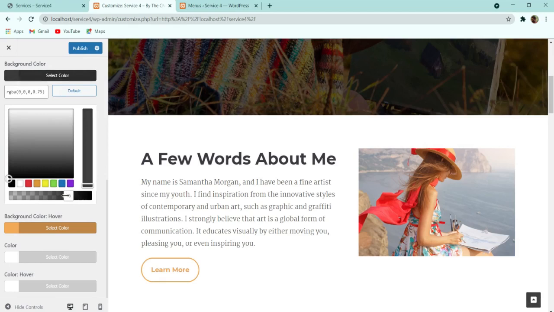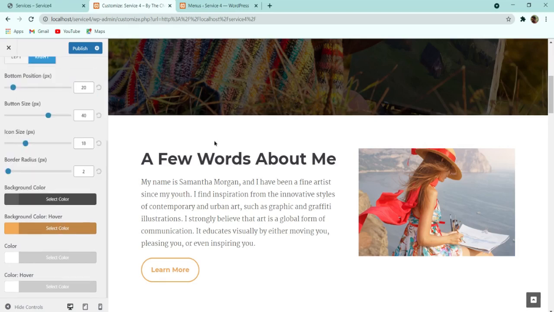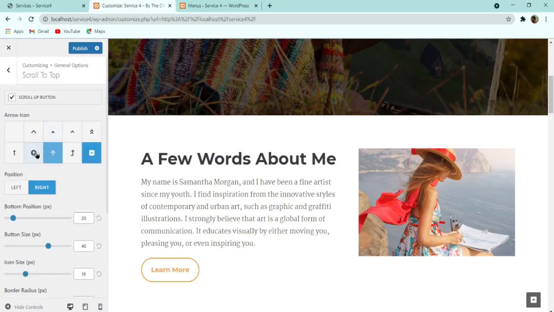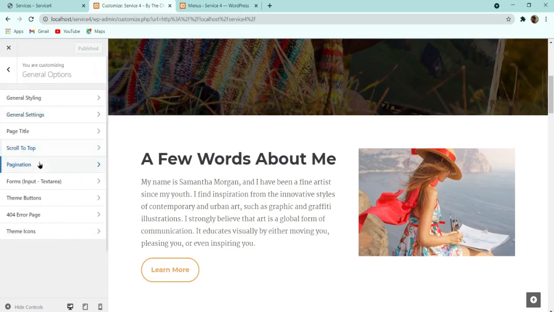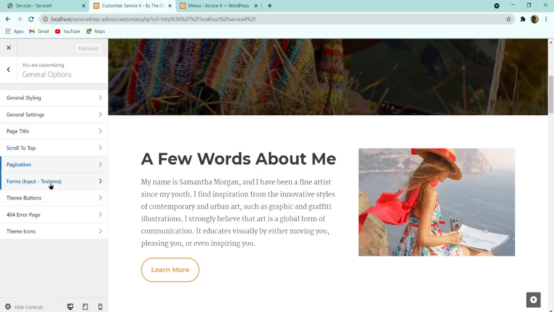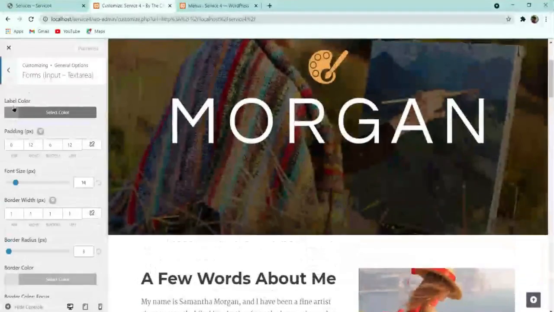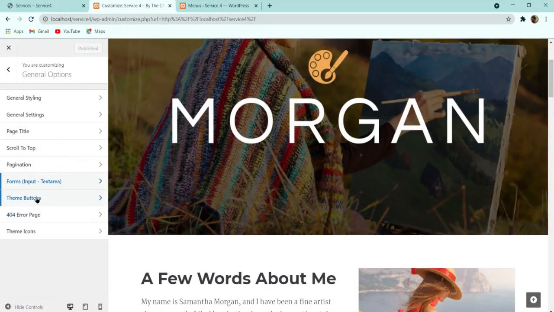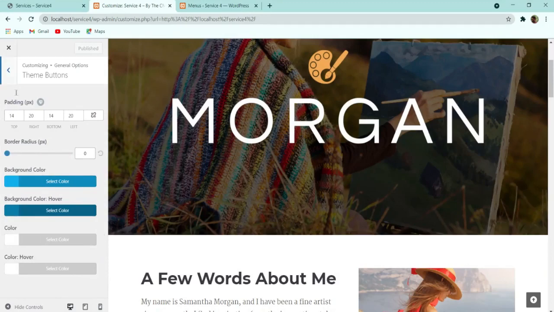So here you can see that, let me reduce it. In this way, you can hover over it. Similarly, let me click on this one and publish it. After that, you can see this pagination option over here, and then forms input text area if you want to, but we have already customized it from that option, that's why we don't need it.